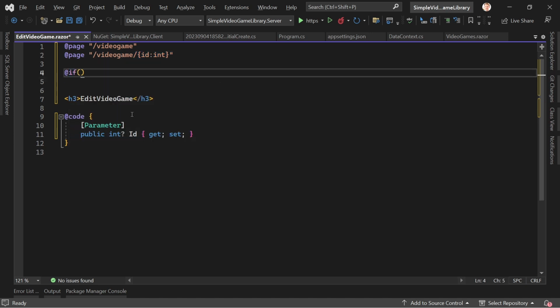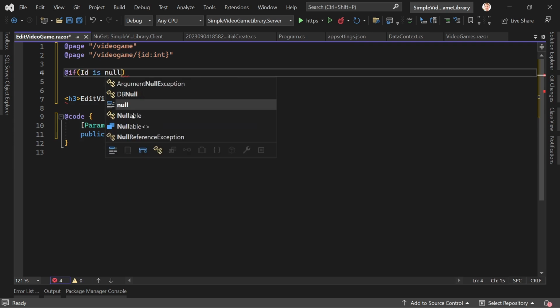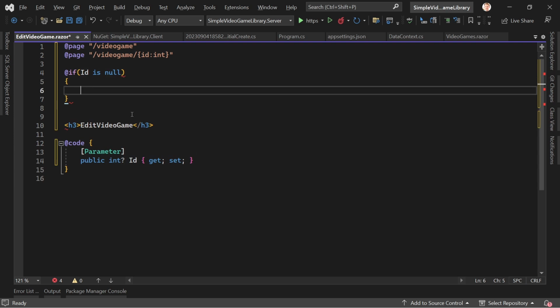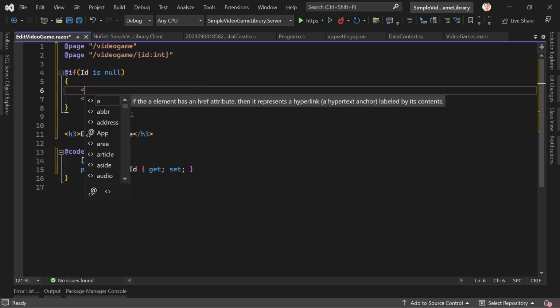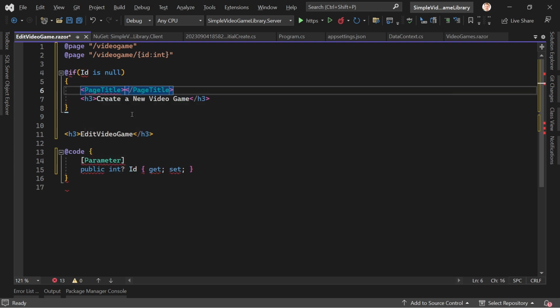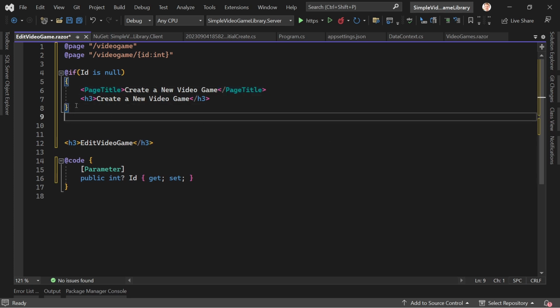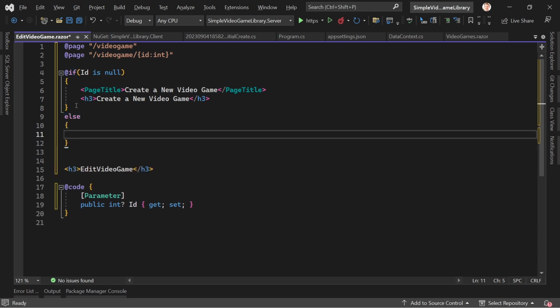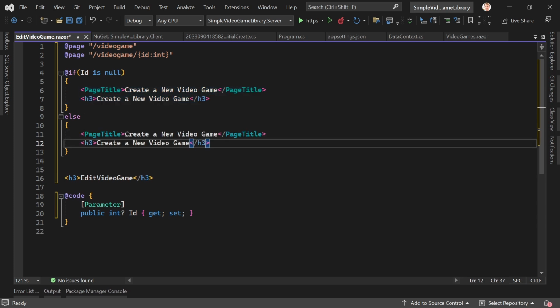And here now we can ask for that. So if the ID is null, for instance, then we say our title here is create a new video game. And we can also use the page title component here to really set the title of the window, the tab, whatever it is. So maybe also create a new video game. And then we also got the else case, of course. So in here now, what we can say is, let me just copy that. I'm a lazy developer.